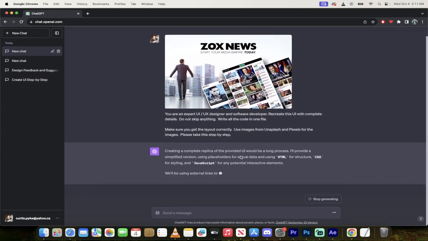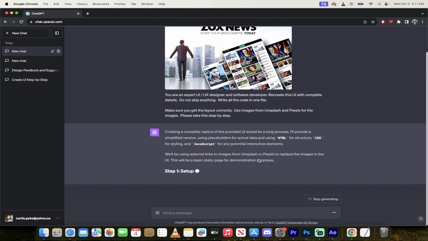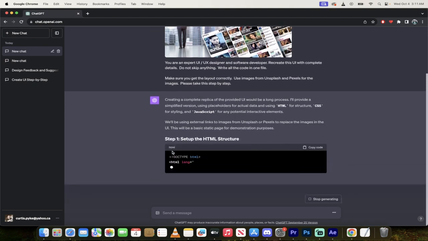I'll provide a simplified version using placeholders for the actual data and using HTML for structure, CSS for styling, and JavaScript for any potential interactive elements. That is bang on. Here we go.